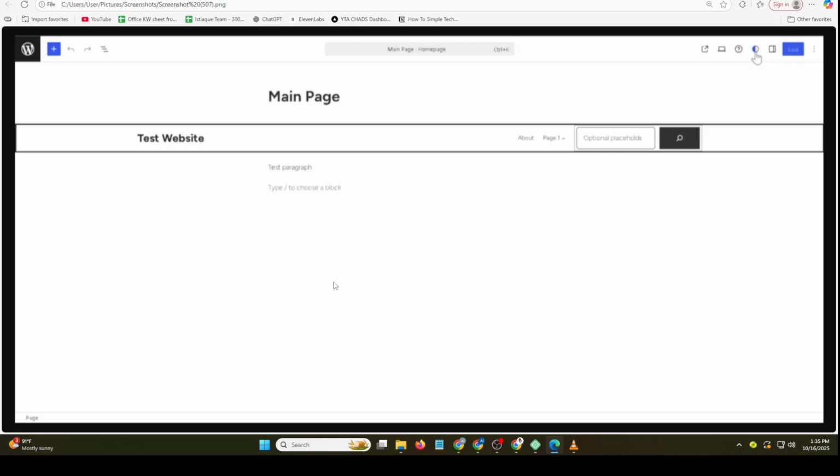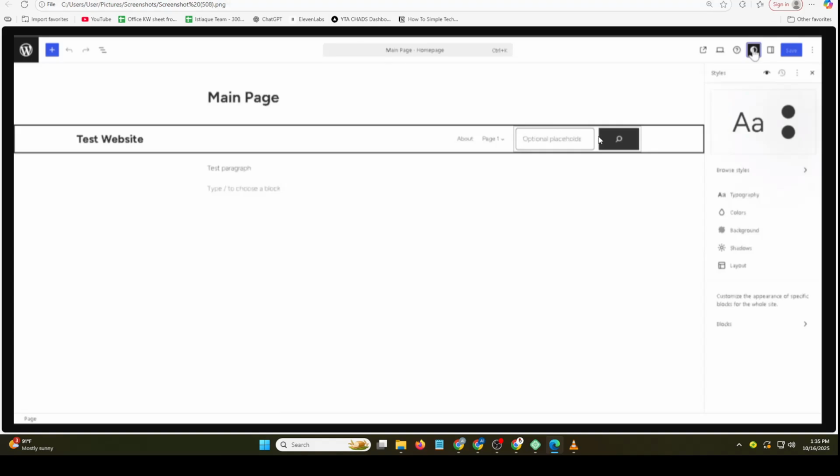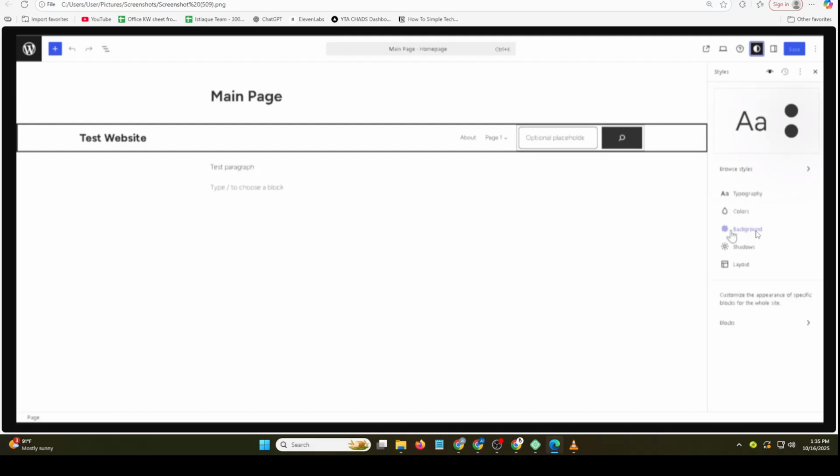Now let's move on to the fun part, customizing the background. In the top right corner of the editor, click on Styles. This is where you can tweak the look and feel of your entire site. Inside the Styles menu, find the Background section. Here, you'll see two main options, one for background color and another for background image.